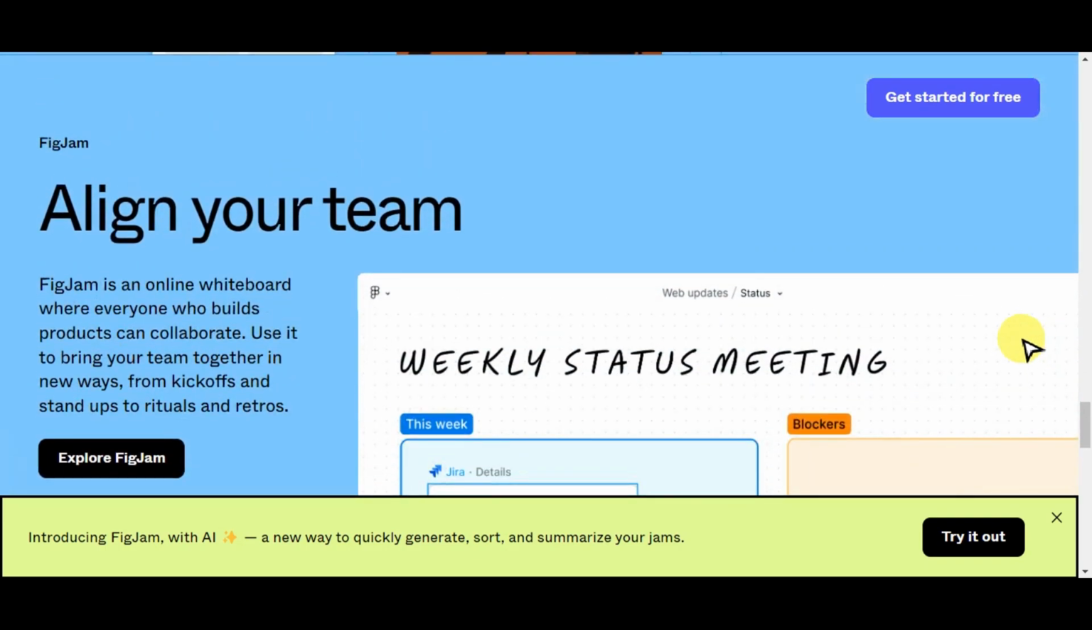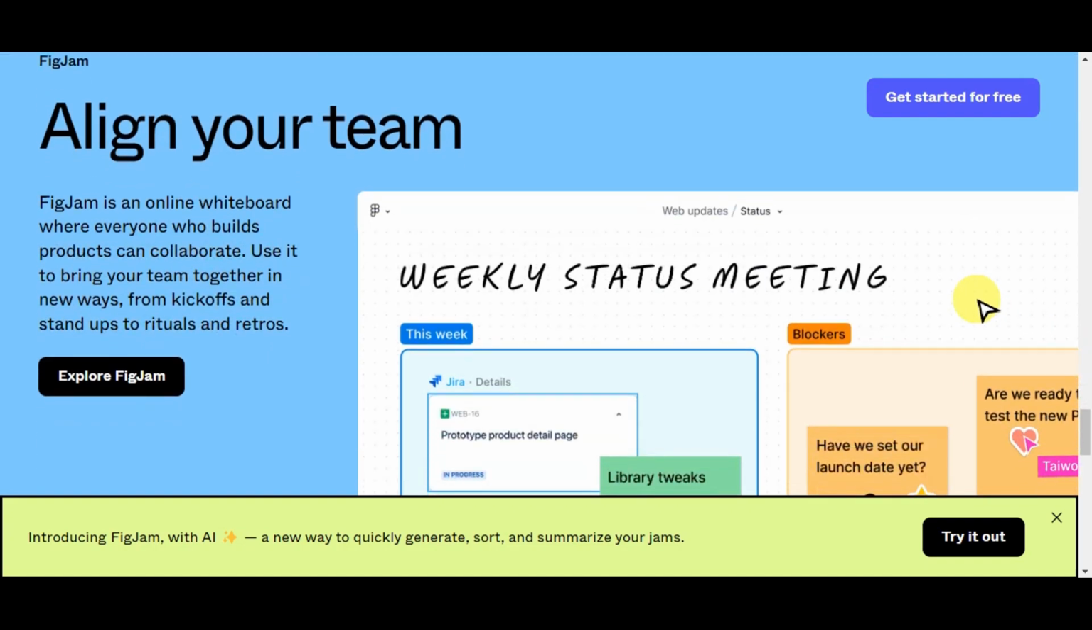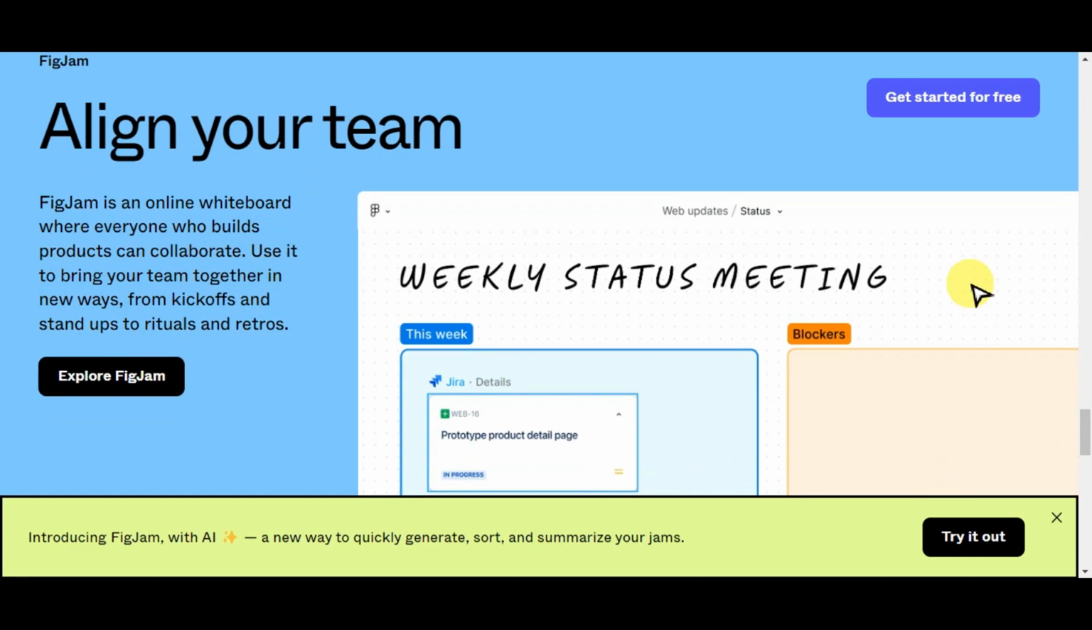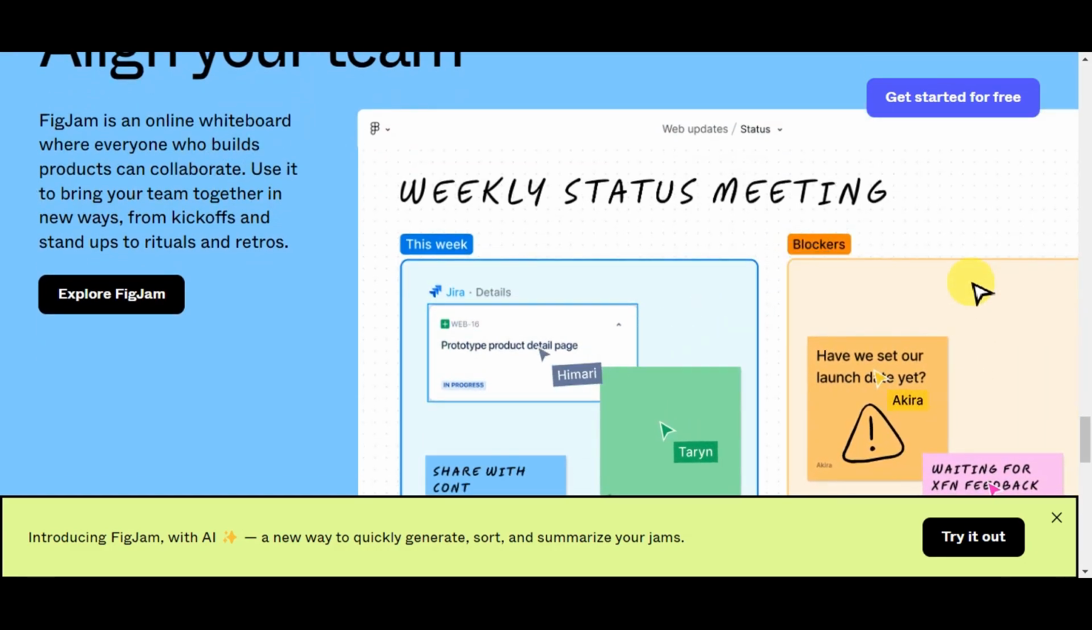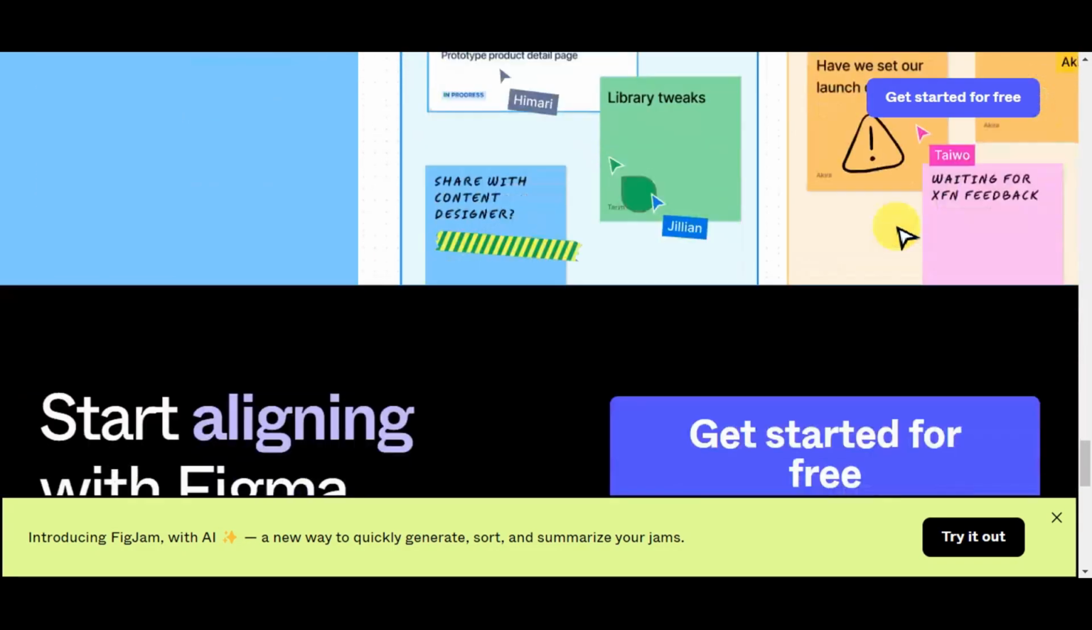Also, there is FigJam, wherein you could align your team, because FigJam is an online whiteboard where everyone who builds product can collaborate. You could use it to bring your team together in new ways, from kick-offs and stand-ups to rituals and retros. This is what it would look like.